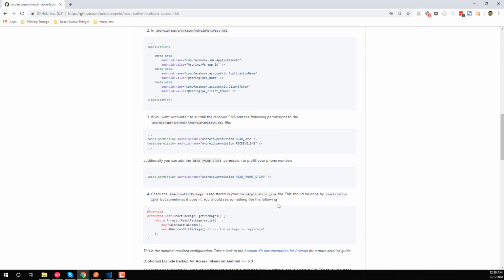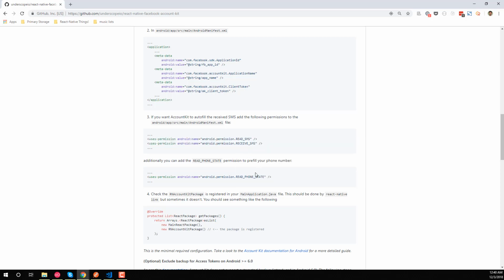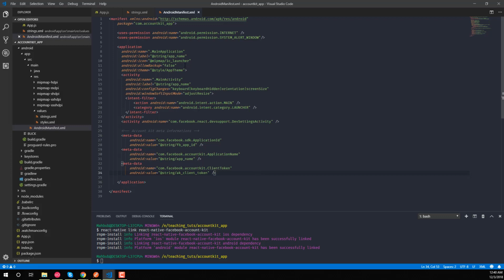The next step is to add some permissions for your application, like read SMS and receive SMS. It also says you can additionally add a permission to fulfill your phone number, but it doesn't do this, and most of the time it doesn't work. In my case it didn't work, but you can still check the SMS and place it here. It's not really a big issue.